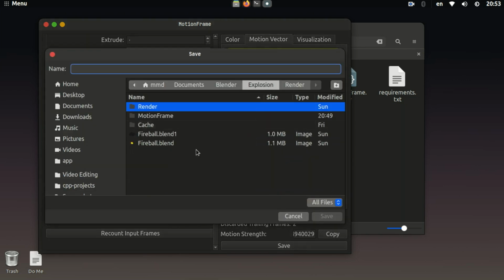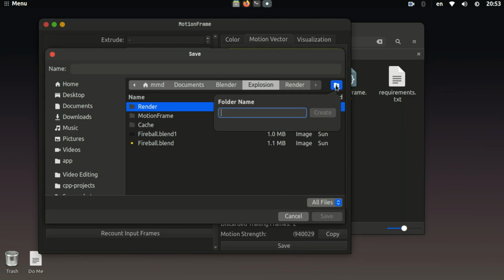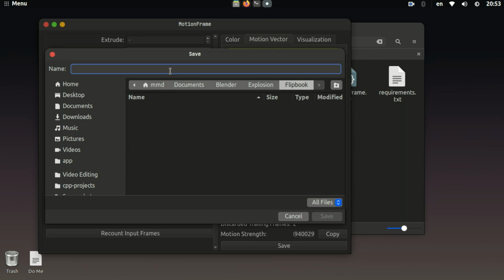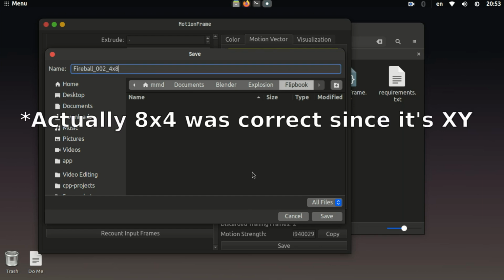I'm gonna go back here, create a new folder, call it Flipbook, and in here we can call this fireball underscore 2, because this is the second one I'm packing. And we can also say the dimensions here, so we can do 8 by 4, or we have rows and columns, so we should call this 4 by 8, I think.